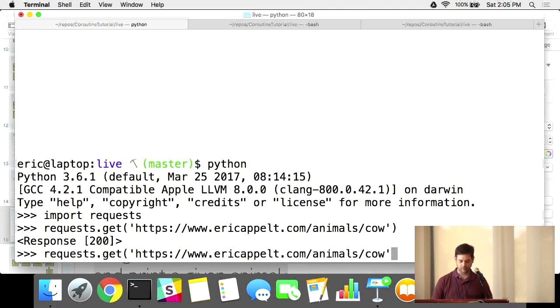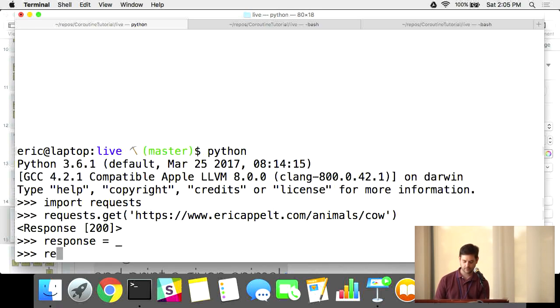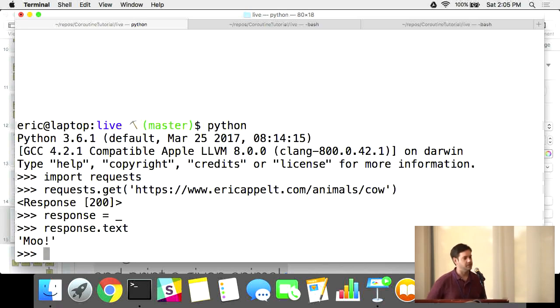Good call. Okay, so in the Python REPL, you can access the previous return value with the underscore variable. So now we have the response. And what I want is the text of that response, which is moo. So there you go. So you could try this with your own animals. It's moo. Yeah, the cow generally says moo.